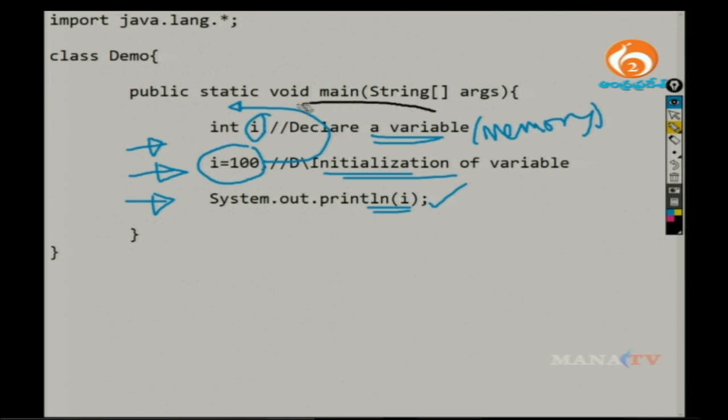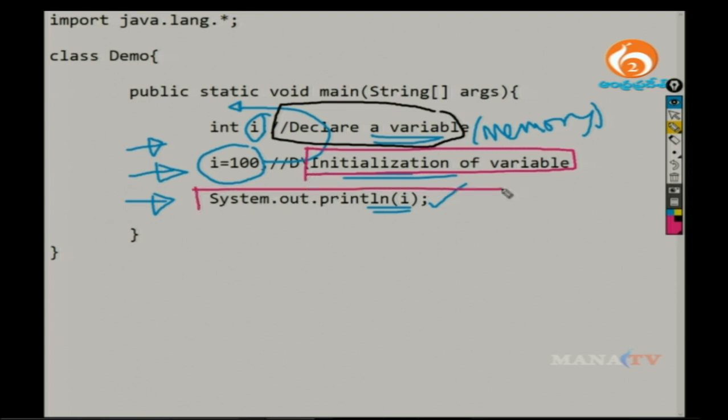First you have to declare the variable in your program. Once you declare it, you need to initialize some value to it. Then after that you need to print it, or use it for any process. These are the 3 things which have to be done.